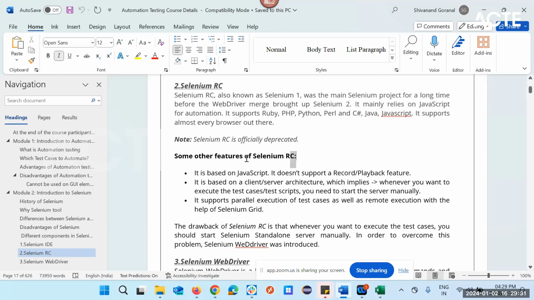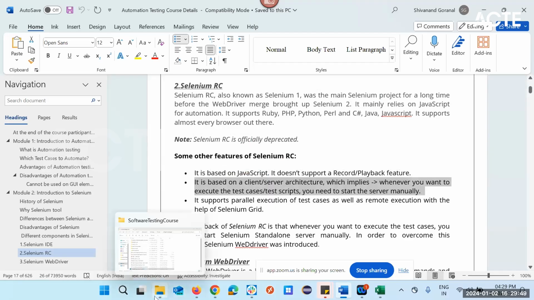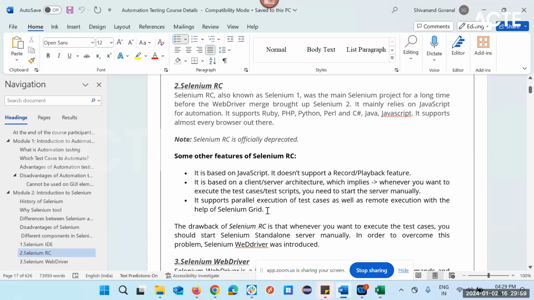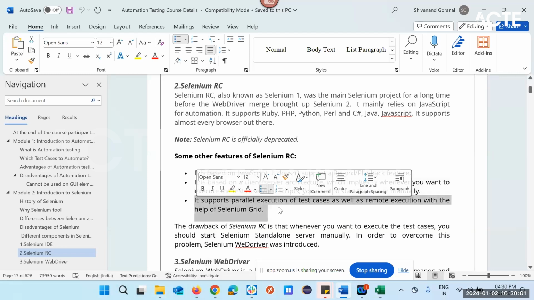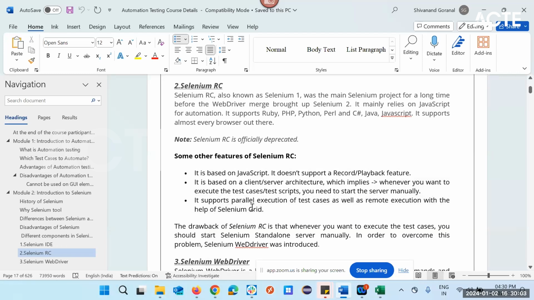Its features: it is based on JavaScript, and it doesn't support record and playback. It doesn't have any option to record and playback. It is based on a client and server architecture, so to execute test cases you should have a server. What does it mean? You have to install some tools and turn that tool on, and only then can you do the automation. It also supports parallel execution as well as remote execution within Selenium Grid.